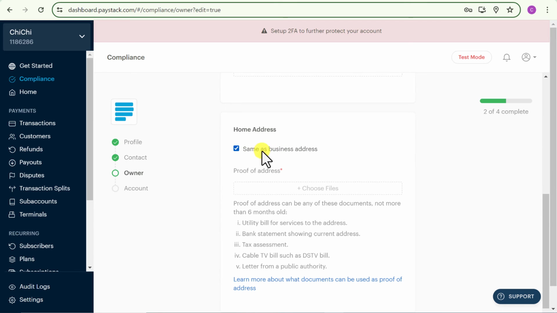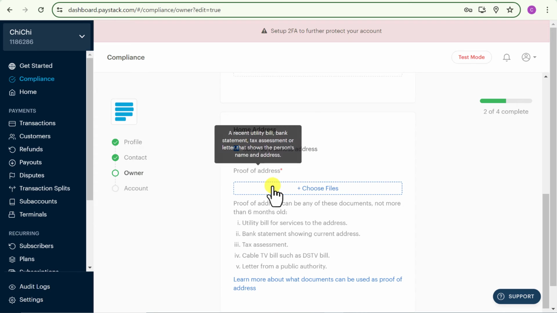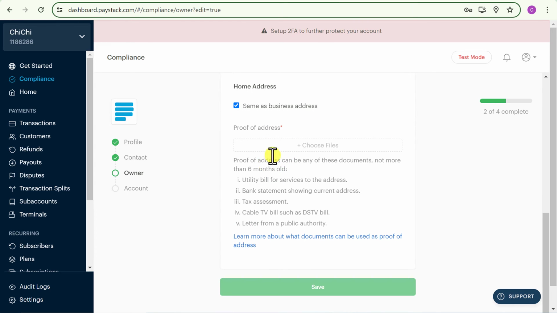Then here you're going to be putting your home address. Now make sure you put this address correctly, because they are going to be asking you to upload proof of address. The proof of address shouldn't be more than 6 months old. It can be your utility bill for services to the address. It can be bank statement. It can be tax assessment. It can be cable TV bill, or it can be a letter from a public authority.